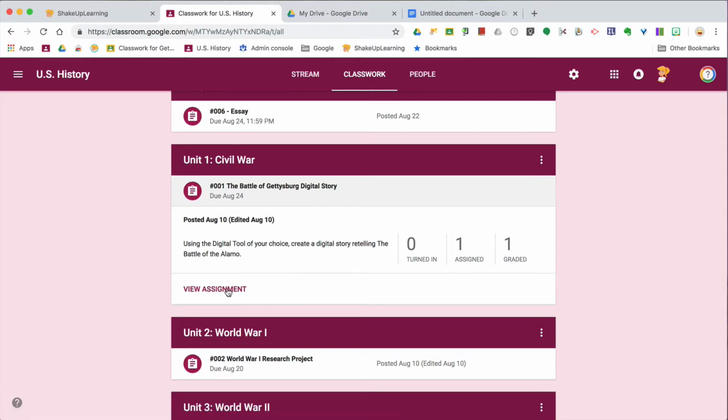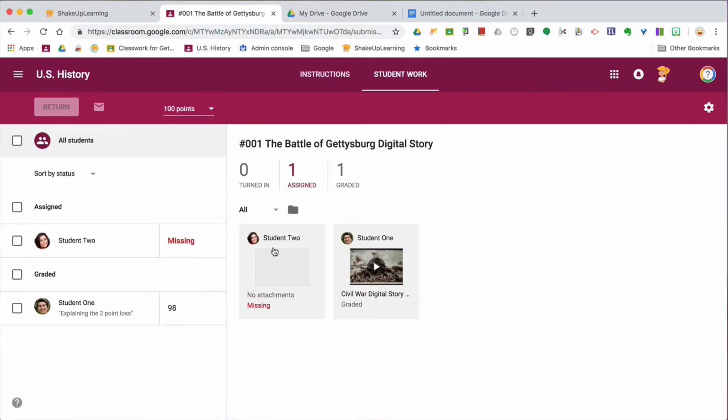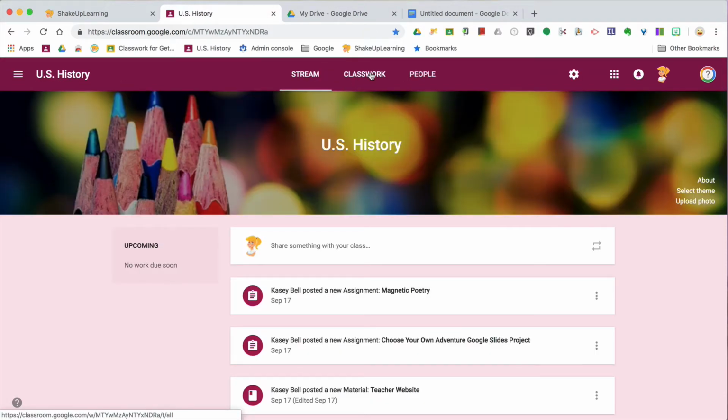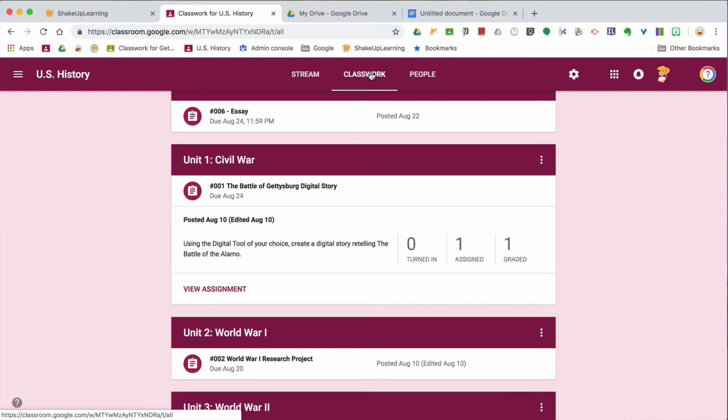Now, if you want to actually view the assignment, you can click right there and open that assignment up right here. So you can see more specifics and you can see who has turned it in and who hasn't. Now, here's the other thing that's a little bit tricky. So I left the Classwork page, opened up the assignment page, and now I'm in student work. You can also go to instructions to see the original instructions, but trying to get back to classwork is a little bit confusing. So to do that, you would have to go here and then go back to classwork. So this is frustrating a few people in terms of navigation.